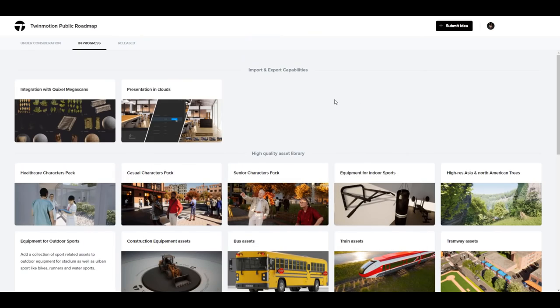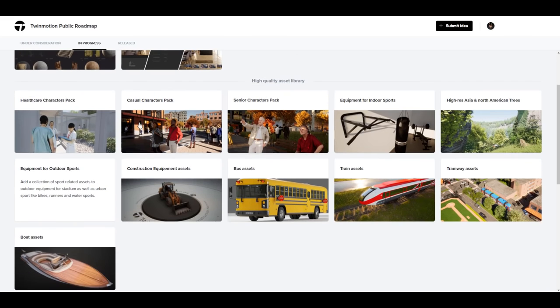So right now Twinmotion is being tied with an Epic Games account. So once you want to start doing your online collaboration, you want to do your presentation online, it's going to be easy for you to access most of the other resources that the folks at Epic Games are also giving out. There are updates to healthcare characters that will be coming.